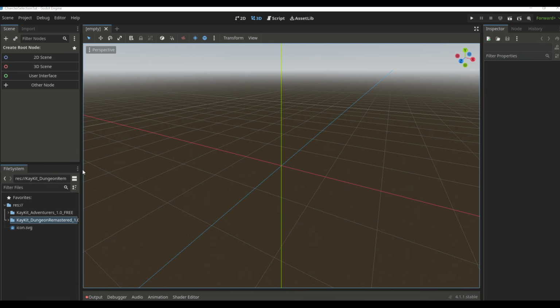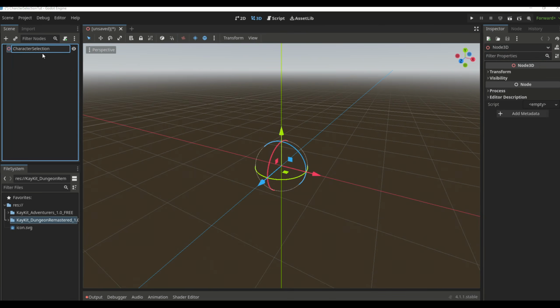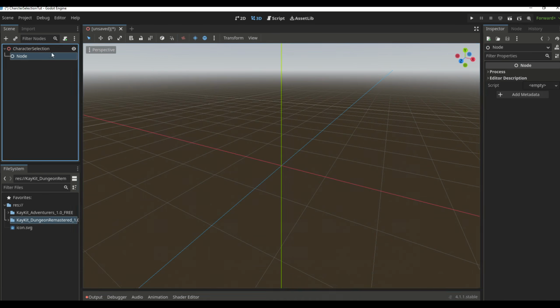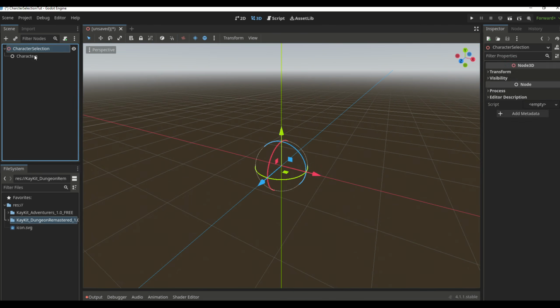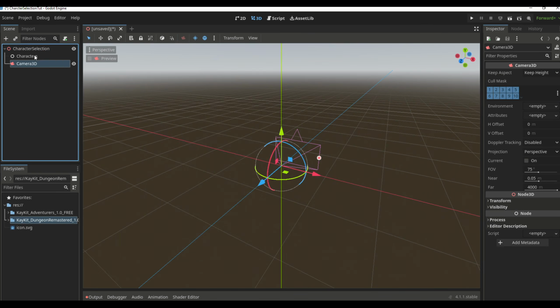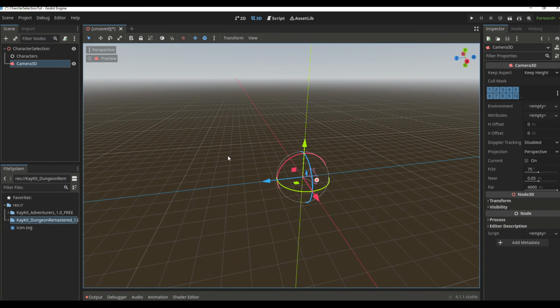Okay, so as always, we're going to open a new project. Let's create a new 3D scene. And I'm going to change the name to character selection. And then I'm going to create a new node that I'm going to add all of my characters to. So let's change the name to characters. I'm also going to need a camera 3D, so I'm going to add it like that. Move it a little bit back and up, something like that.